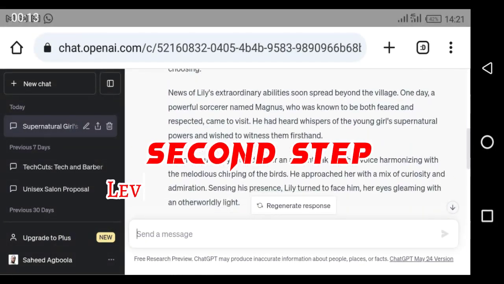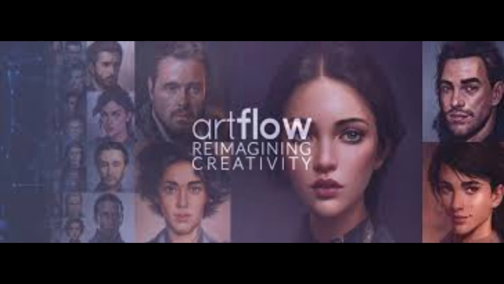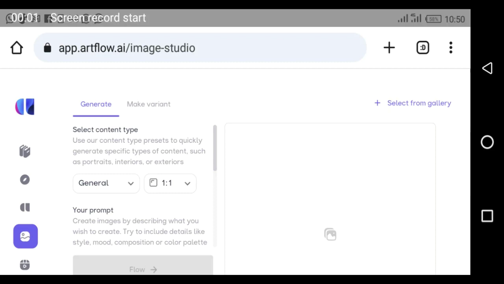Second step: leveraging AI animation tools. Here comes the exciting part: using AI animation tools to create stunning visuals. In this tutorial, we'll use artflow.ai to generate our visuals. First thing is to sign up if you don't have an account. After signing up, click on Image Studio to create our visuals.